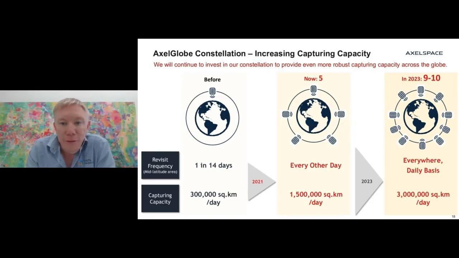Just get your head around that. I mean, that's 30 million hectares a day capture capability next year. It's incredible how the space race is really pushing the boundaries of what's capable, and what the future looks like is extremely regular data, very high resolution and very, very good quality.